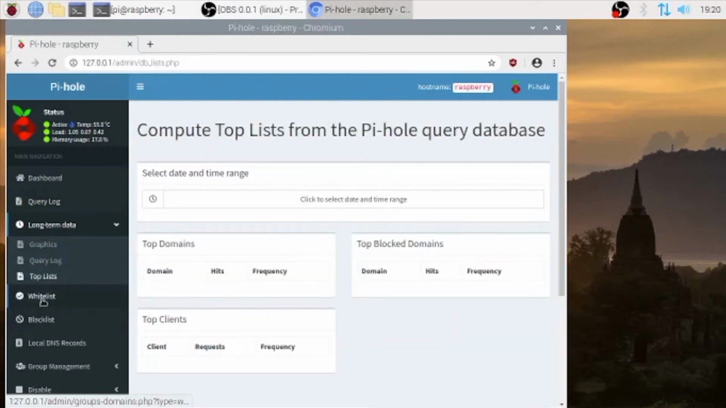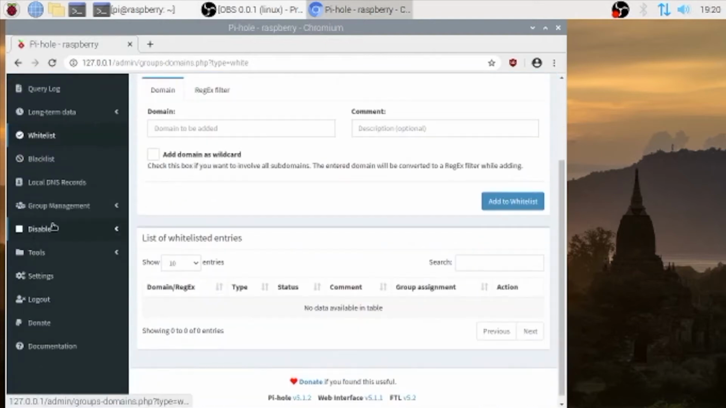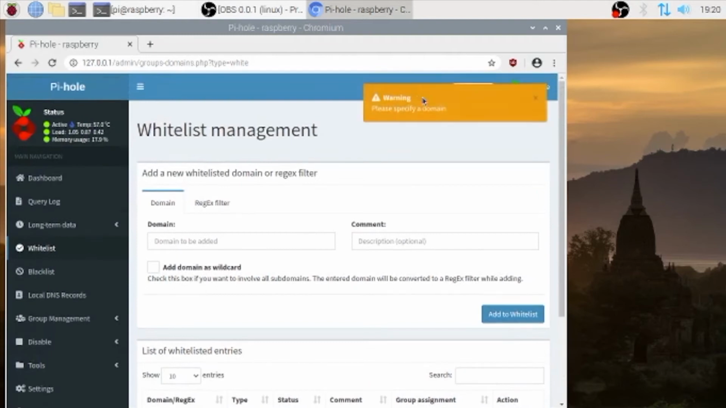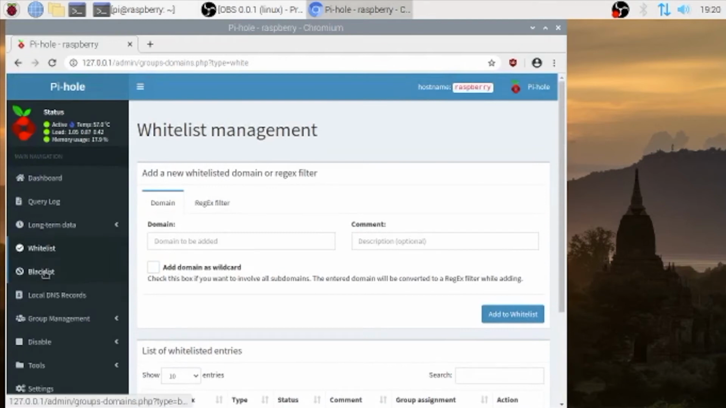Once the blocking starts, this is the whitelist. You can whitelist the domains you want. So for example, you have to type in here which website you want to whitelist. For example, I'll say youtube.com. I'll whitelist that here. You don't have to, it's automatically whitelisted. This is just to show you an example of how to whitelist.